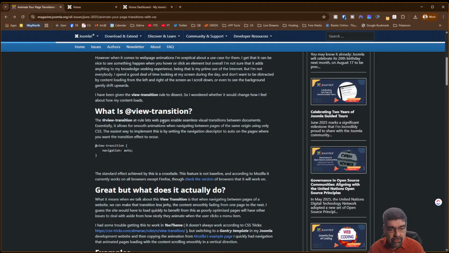The @view-transition rule lets web pages enable seamless transitions. Okay, there you go. The easiest way to implement this is by setting the navigation descriptor to auto on the pages where you want the transition effect to occur. And here's our CSS right here. The standard effect achieved by this is a crossfade. This feature is not baseline, and according to Mozilla, it currently works on all browsers except Firefox. So it doesn't break anything on Firefox, but it doesn't work on Firefox at the time of writing this. Though check the versions of browsers that it will work on.